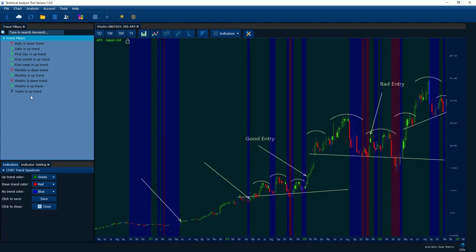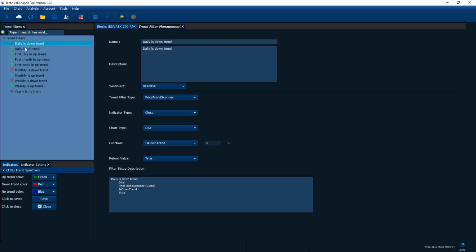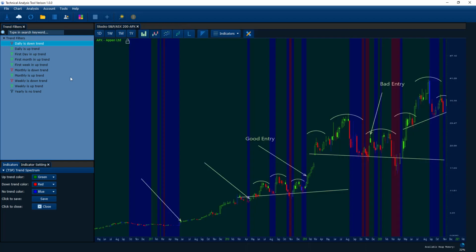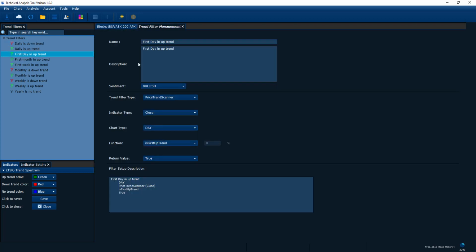Let's bring up one of them. The daily trend is downtrend. Sorry, the first one I want to bring up is first. Let's close out that one. As you can see, first day in uptrend. This one is because the functions are all related to the price trend scanner. So you have to select the price trend scanner.